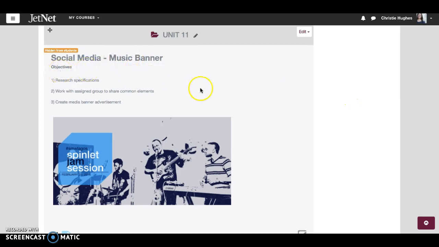So this unit, we're going to research specifications and work with an assigned group to share common elements. You may not even talk with this person or do any kind of forum posting or responding to this person at all. You might just download their image and that's fine. So follow along with me as I do an overview of what this assignment is about for our final project.